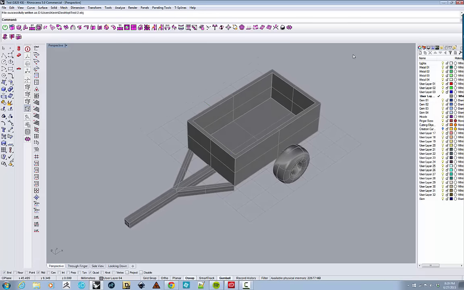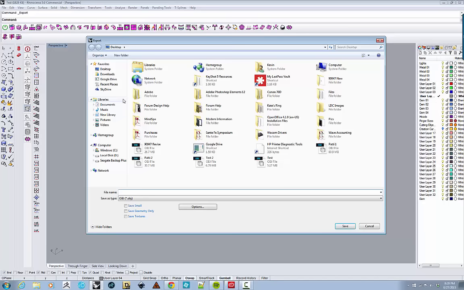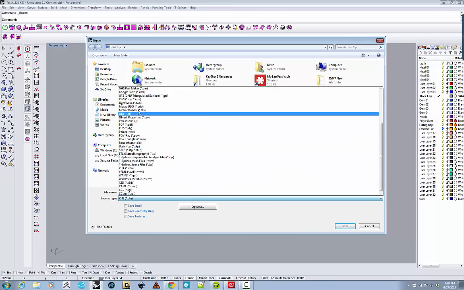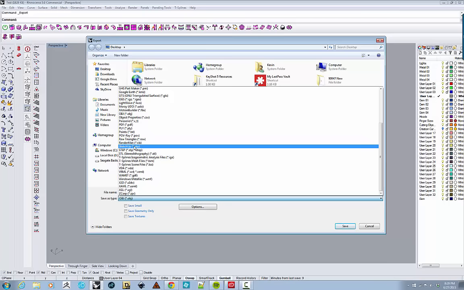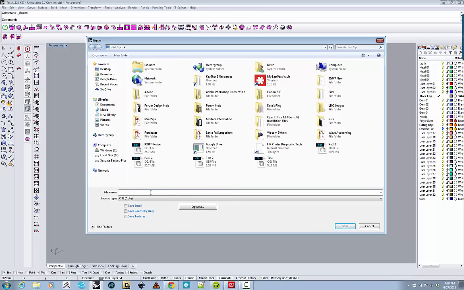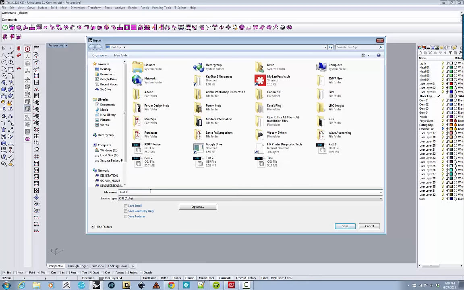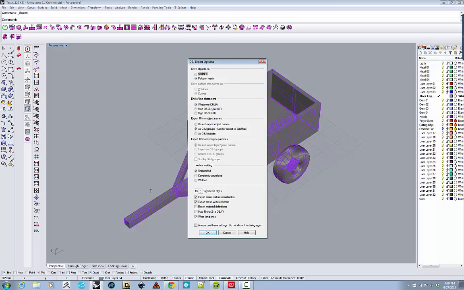So the first thing we can do here is select our model that we want to export. We're going to go to File, up here to Export Selected. We want to obviously choose an OBJ. Here's all your selections, and right here is an OBJ. I'm just going to call this test 3 and save it to my desktop for right now.